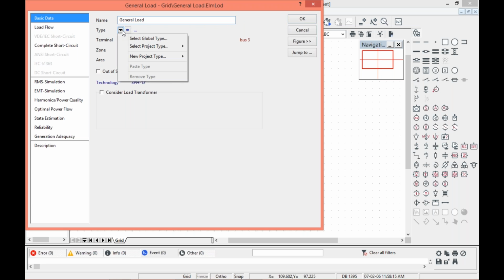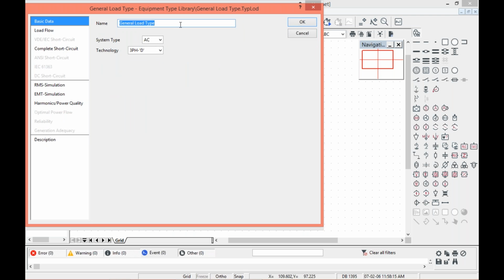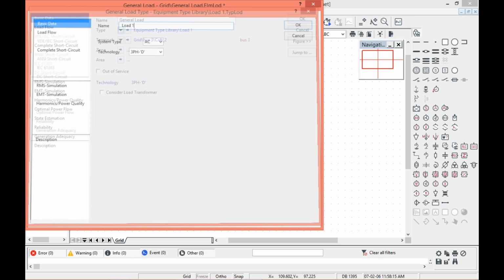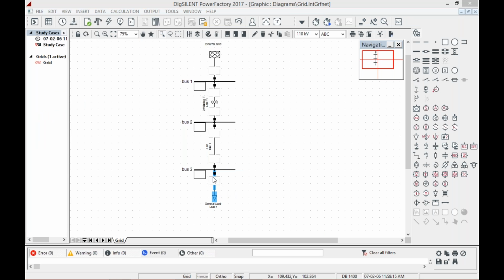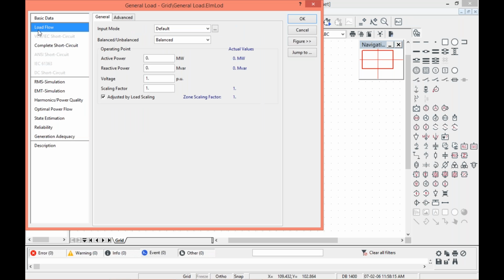In general load, click on type, click on new project type. Two options available: general, complex. Click on general. Load 1. Edit. Load 1. And after that, click OK and go to the load flow.